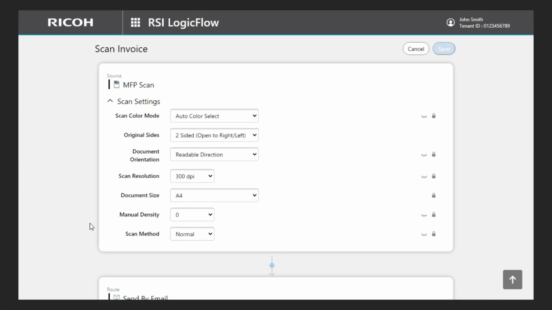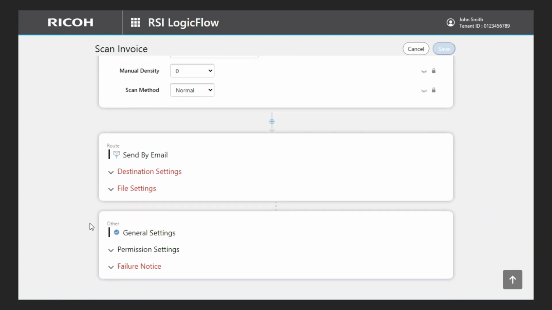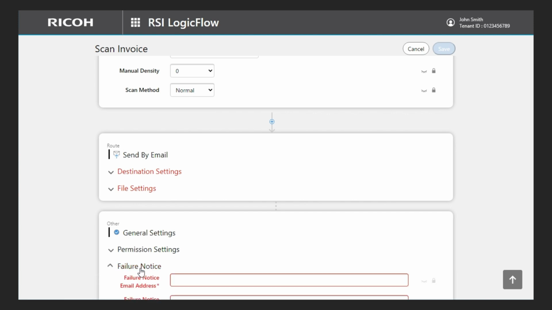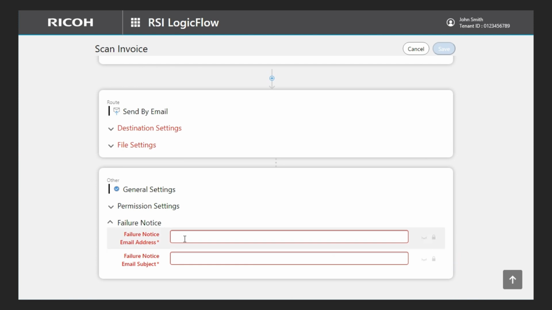Failure Notice. Now, let me explain the Failure Notice section. This setting is used to define the email notification if an error happens and RSI LogicFlow fails to process or save documents, for any reason. At the bottom of the settings screen, I can access the panel called General Settings, which contains the Failure Notice section. It is very simple. I just have to set the email address and the subject of the notification email. For the email address, it is recommended to enter the email address of the administrator who manages this app, and for the subject field, it is a good idea to enter a subject that makes it easy to understand that the notification is from this app. In my case, invoice scan, error.